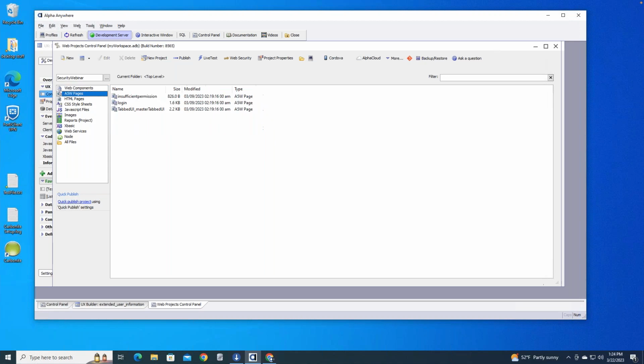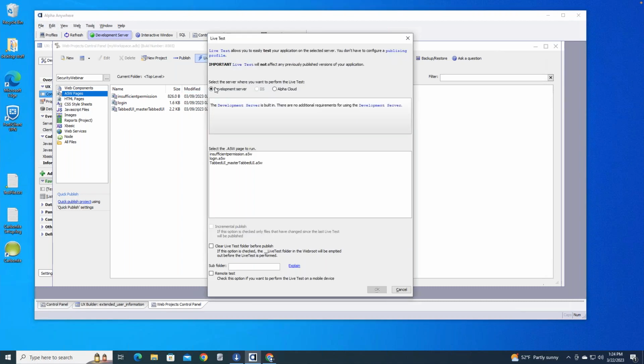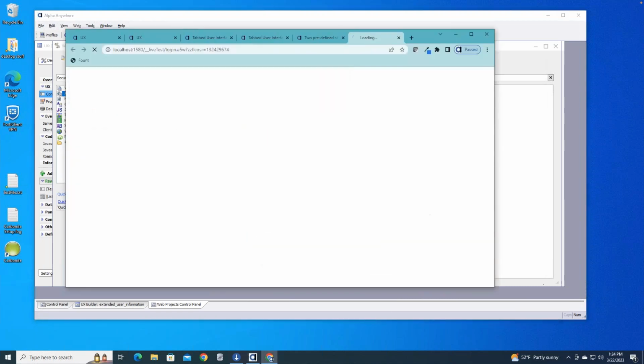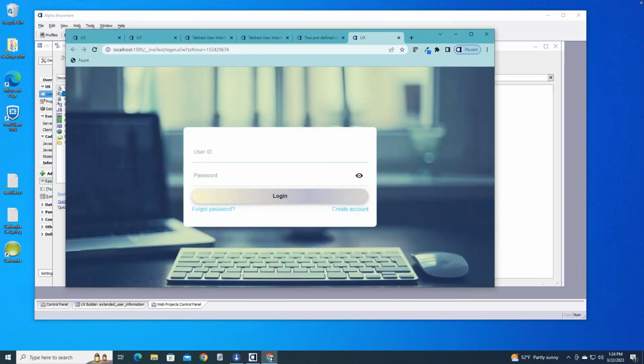And so what I'm going to do is go in here to my login page. And actually, I'm just going to go ahead and run this. So I'm going to do a live test to my login.a5w page. Okay. And here's the component that it's built for me.